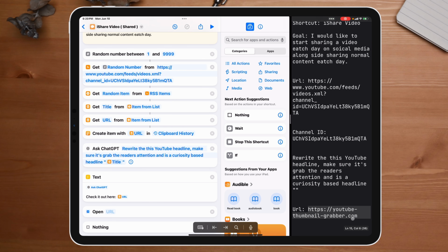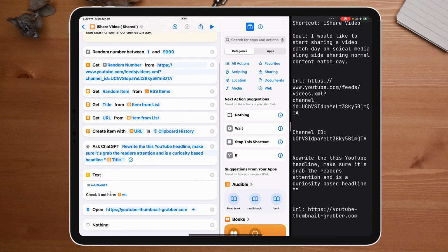I wanted to open up this web page because I want the option to be able to grab the thumbnail if I need it, depending upon where I'm posting it. If it's Twitter, then I probably want it. But if it's Mastodon, I definitely don't need to grab the thumbnail because Mastodon is just going to embed the video, which I like better. So for Mastodon, I could probably say watch this video or something like that versus check it out here. But for Twitter, I want to be able to embed the thumbnail. So I'm going to have that there.